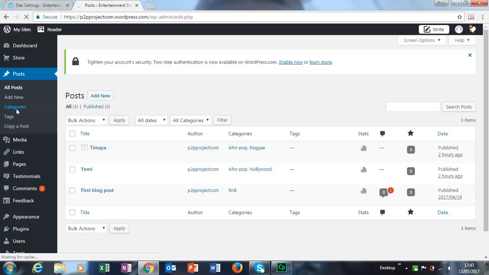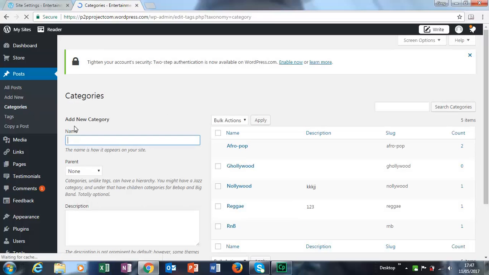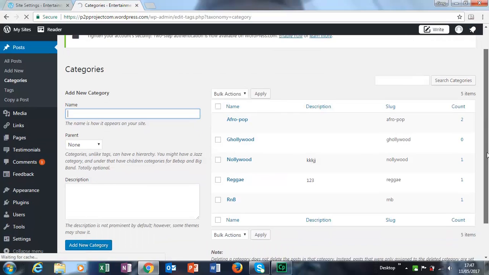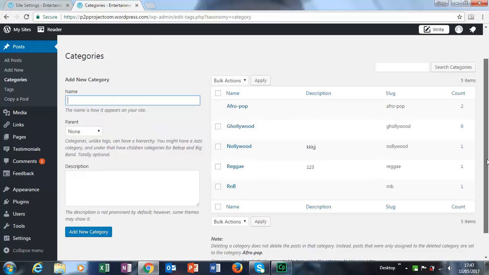categories, this is where you create the Afropop, Gollywood, Nollywood, Reggae, and so you just add them. You add new categories, and then for each category you add a post. You add a post, and make sure it's the parent post, because if you don't add a post, the category will not show, because there's nothing to link to.